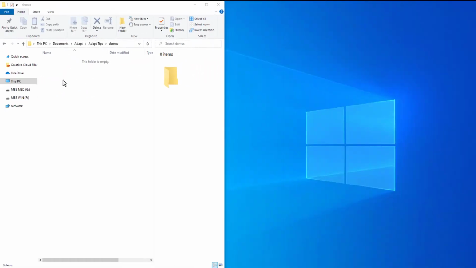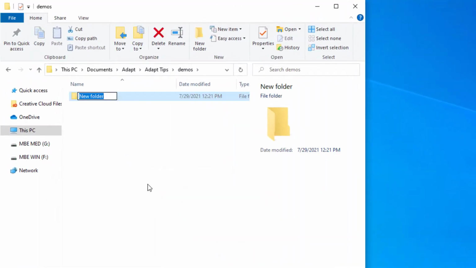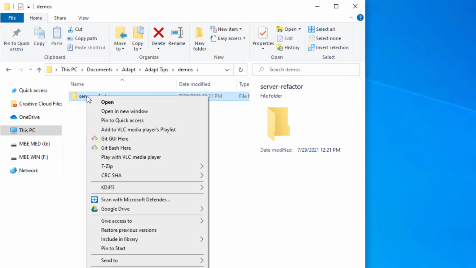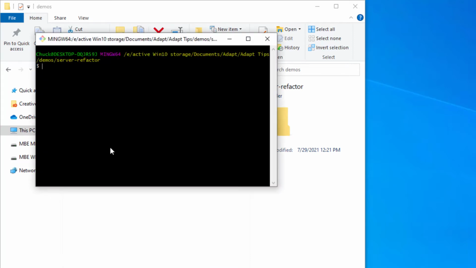Okay, now let's get to the installation. I'm going to make a folder to identify the installation. I'm going to call it Server Refactor, but that's just arbitrary. I'm going to right-click on the new folder to open Git Bash here. I highly recommend that you use Git Bash rather than Windows command. So much easier, much less hassle.